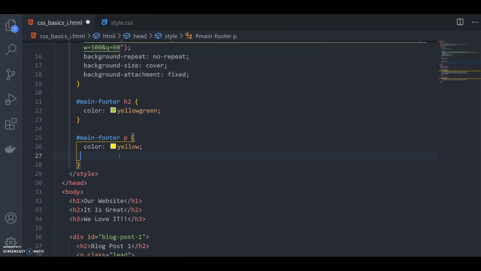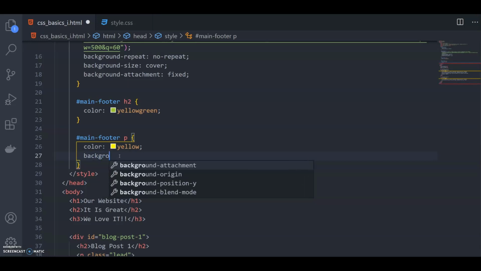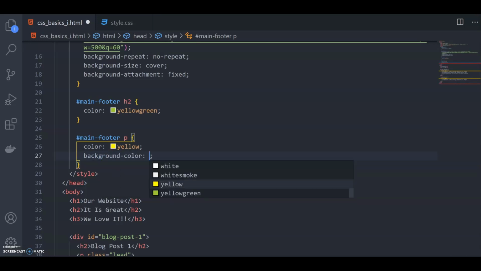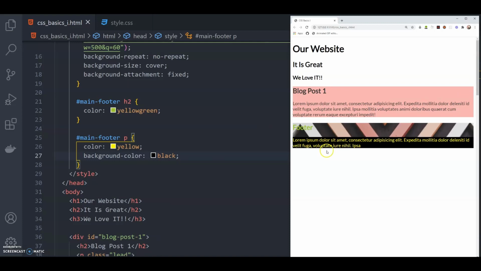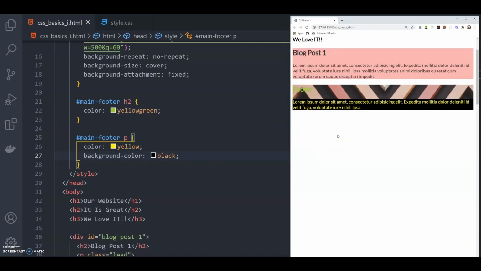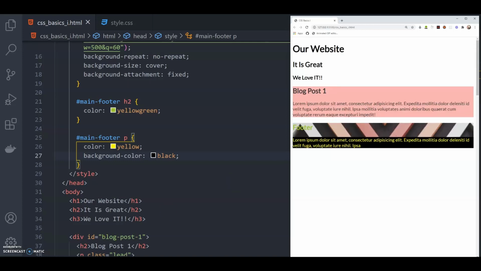So if we gave the actual paragraph element a background color of black, that will contrast a lot better. It's generally a very important concept, color and contrast, and it is definitely something that you're just going to have to experiment with and you will get better with over time. But just know that it's very important in design.